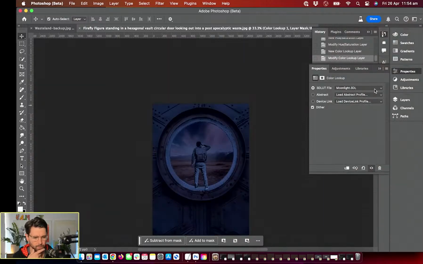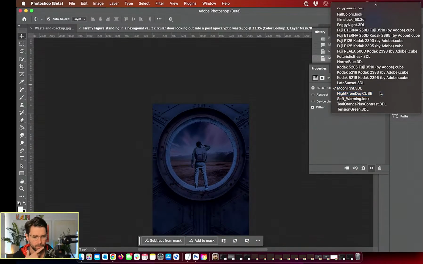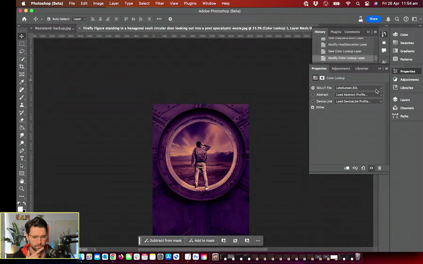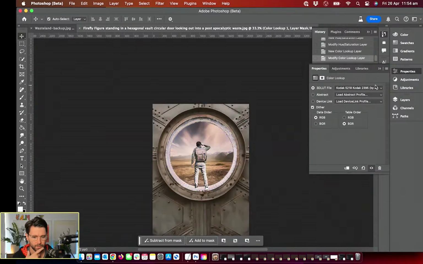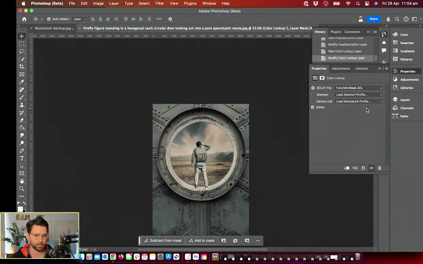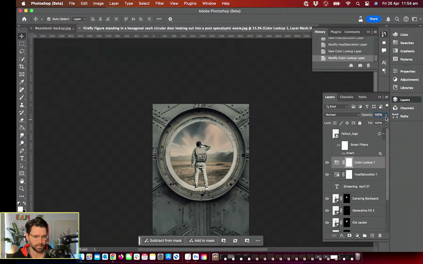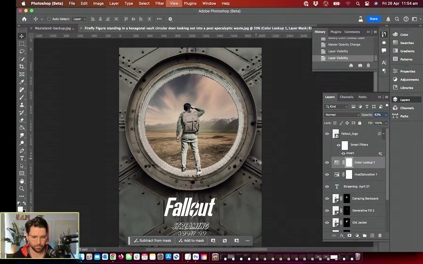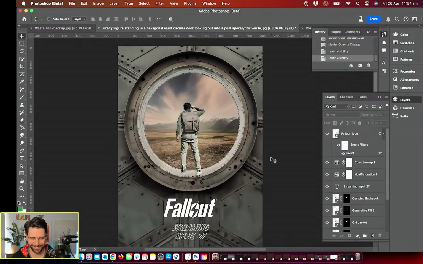Maybe moonlight will be good. Whoa, way too dark. Night from day. Late sunset. Oh, that's pretty cool. This is Kodak one. There's a futuristic bleak. Yeah, that's what we want. And then we'll go back into our layers. Let's bring that opacity down a little bit. It's probably a little bit too intense. And then, hey, there we go. Not bad. Not bad. There's our little Fallout at Home poster for Fallout.